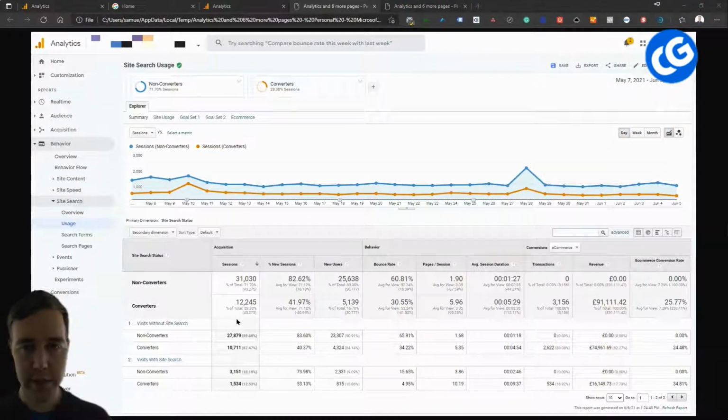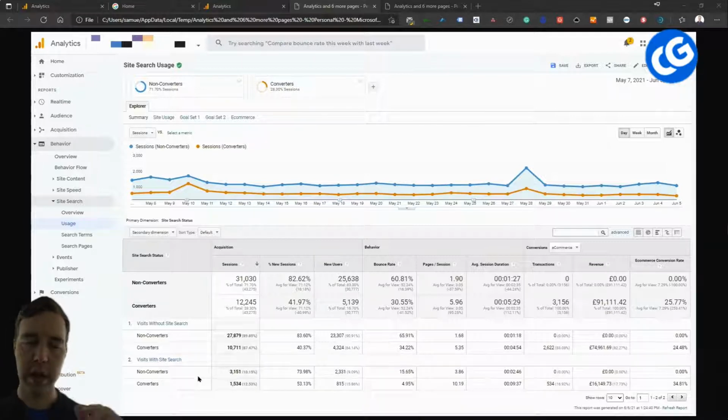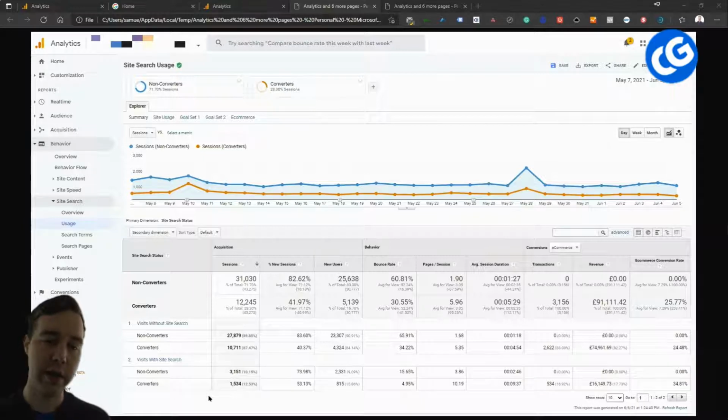Now, a little side note, all site search visits have not bounced by definition. So unless it's a JavaScript search, they have downloaded another page, and that way they haven't bounced. So when you compare these, you want to at least take a look at the non-bouncers when it comes to visits without site search and visits with site search. But here we are looking to compare non-converters and converters, so it doesn't apply in this kind of case.